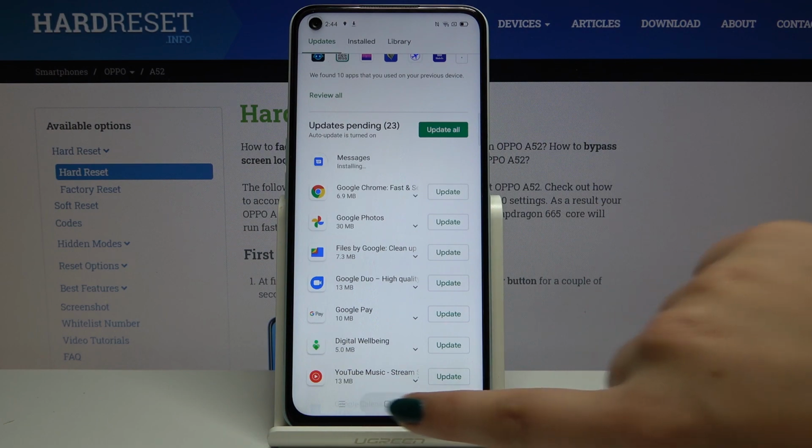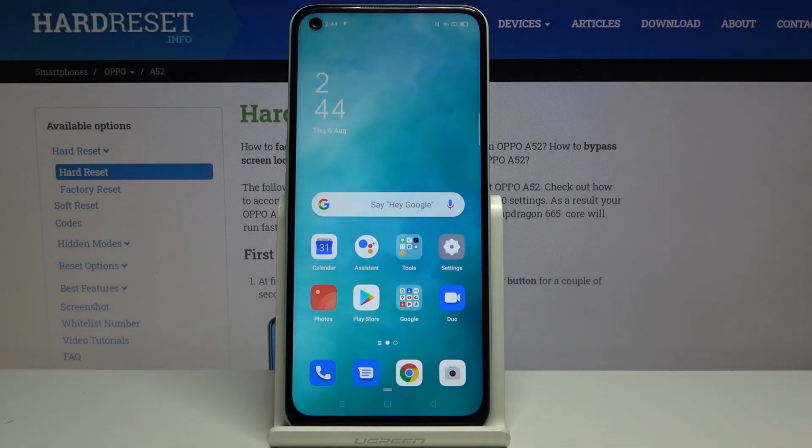So that's all. This is how you find and update apps in your OPPO A52.